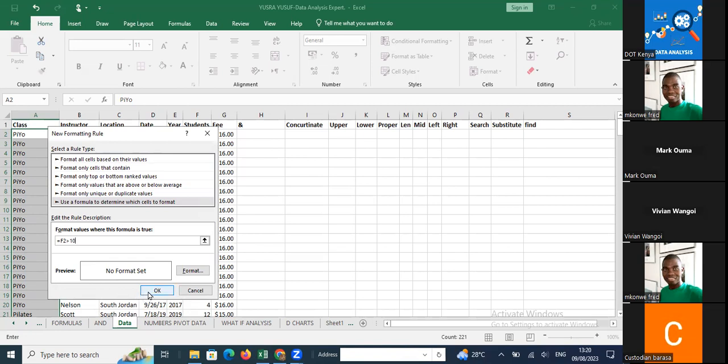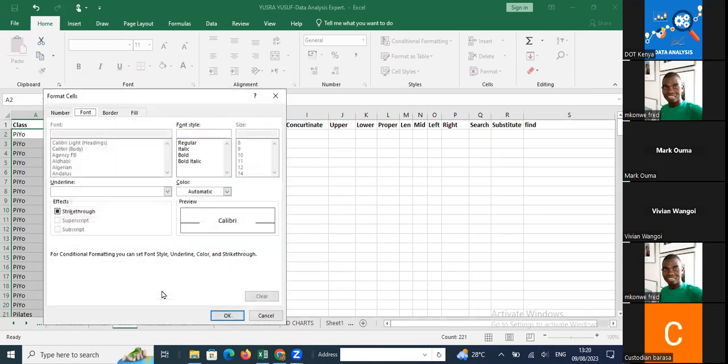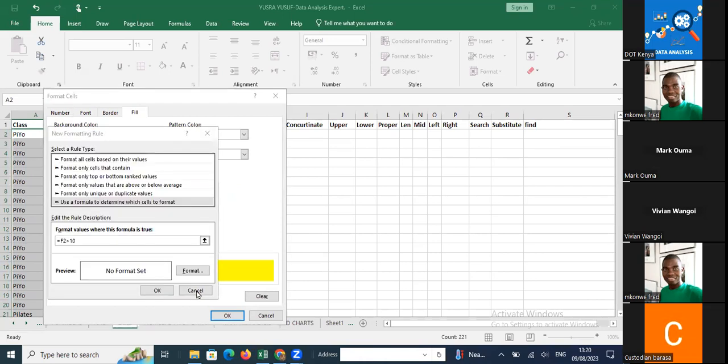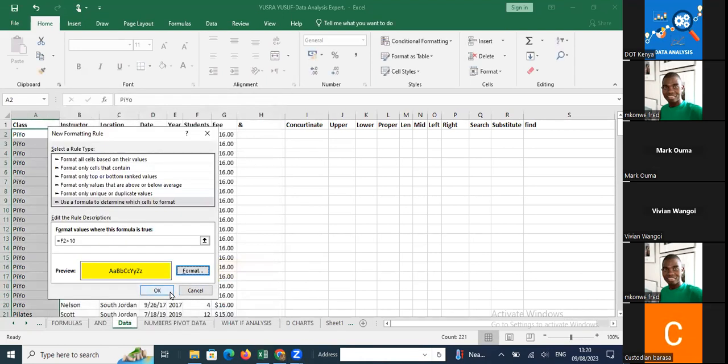Greater than 10, format. Click on format here. Have you clicked on format? Go to fill. If it's greater than 10, that's a good sign. Choose the yellow fill, the one that looks like yellow. Okay, click OK. Have you chosen it? Yes, then okay.